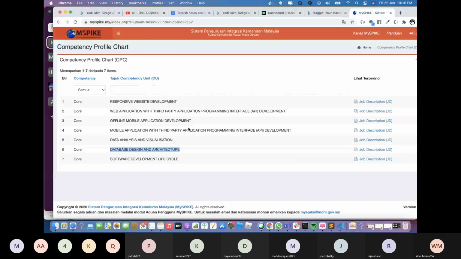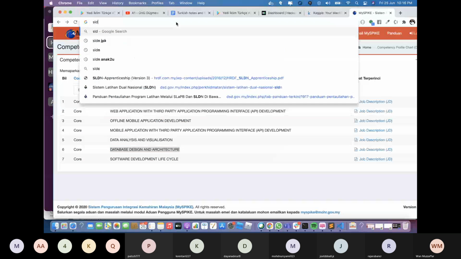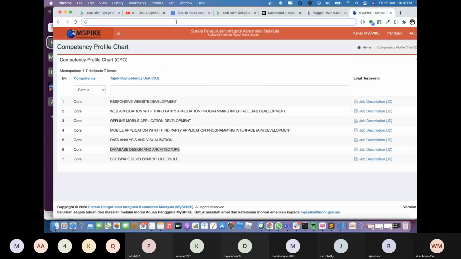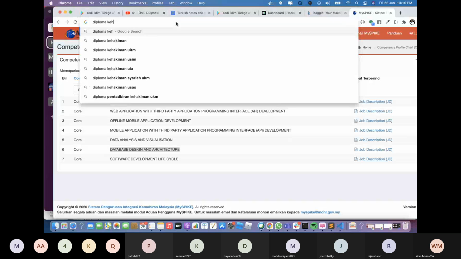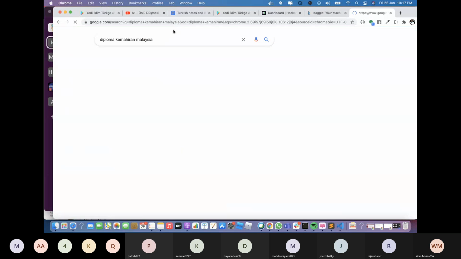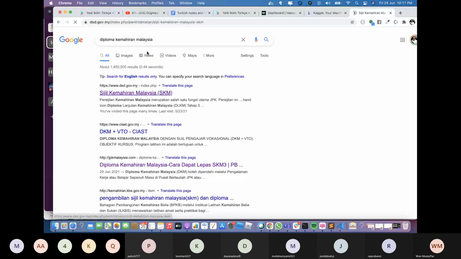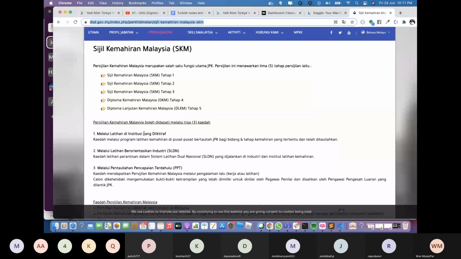So how to get the diploma kemahiran? There are 3 ways for you to gather it. Okay, so this is how you get the diploma kemahiran. I'll just share, you can read it first. The first one is either you go to training in an institute yang diiktiraf. In Malaysia tak banyak lah.